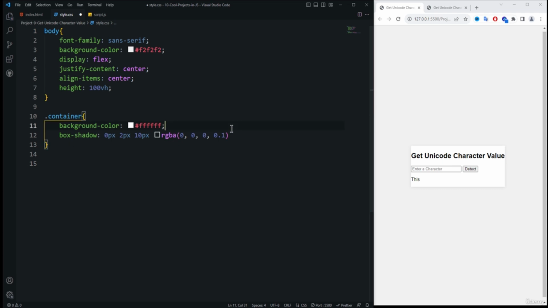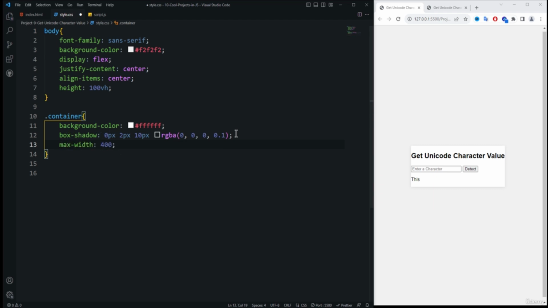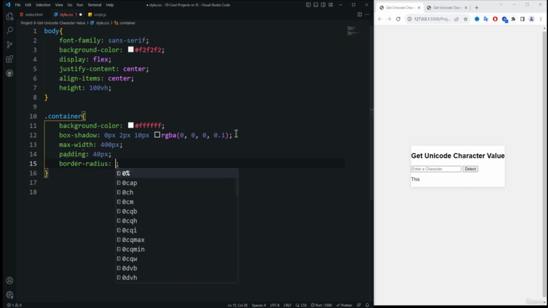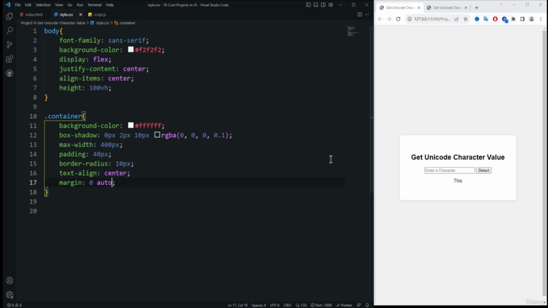Inside of the container, I will be using the max-width property, which is 400 pixel. And then I will be using a padding property. So padding is going to be 40 pixel. And then I will be adding the border radius property, which is going to be 10 pixel. And then I will be using a text-align property, which is center. And after that I will be applying the margin property, which is 0 auto. Ctrl+S save it. Now you can see we get this perfect card-like structure.